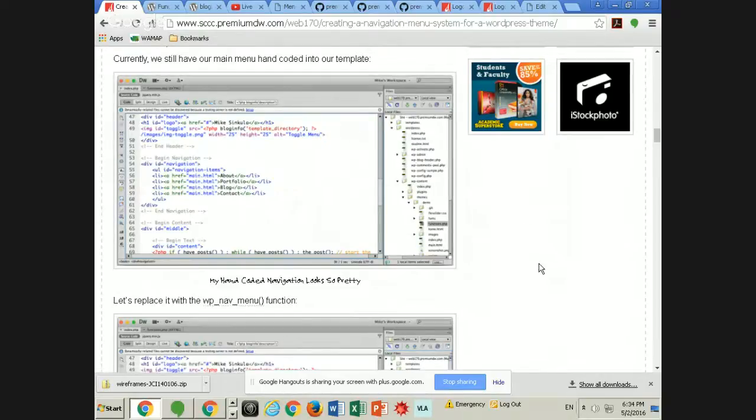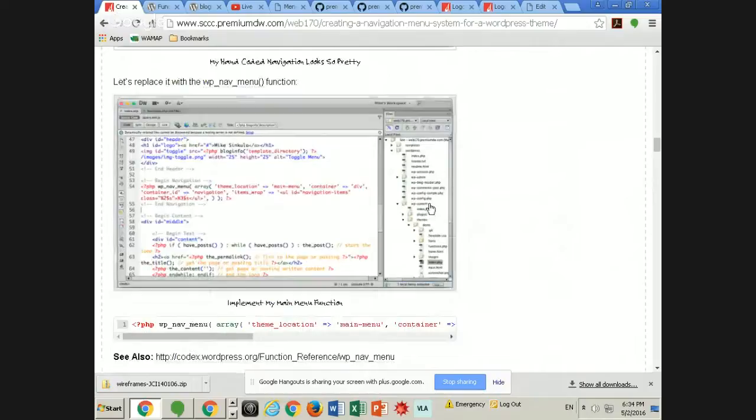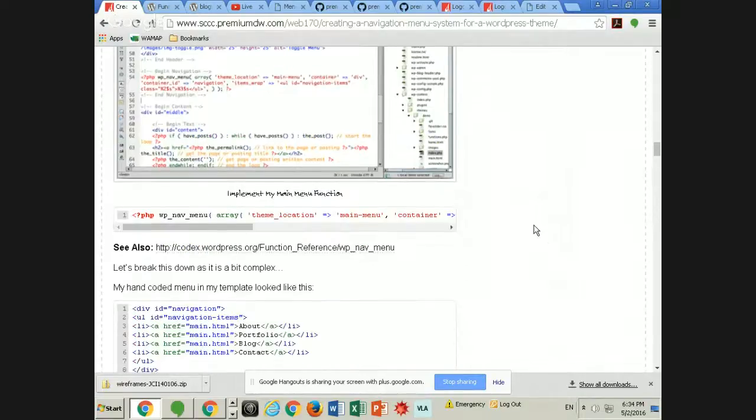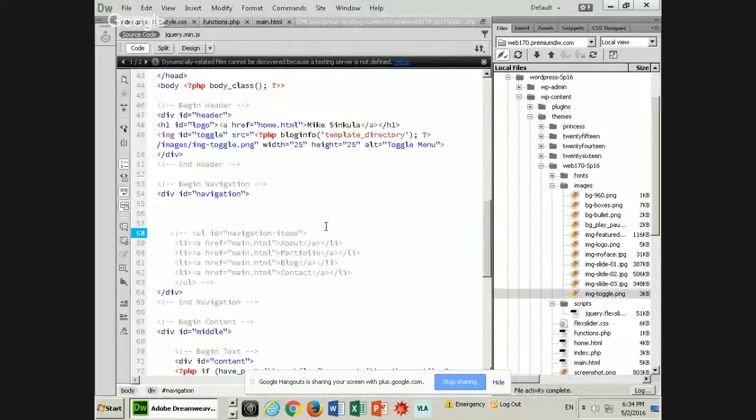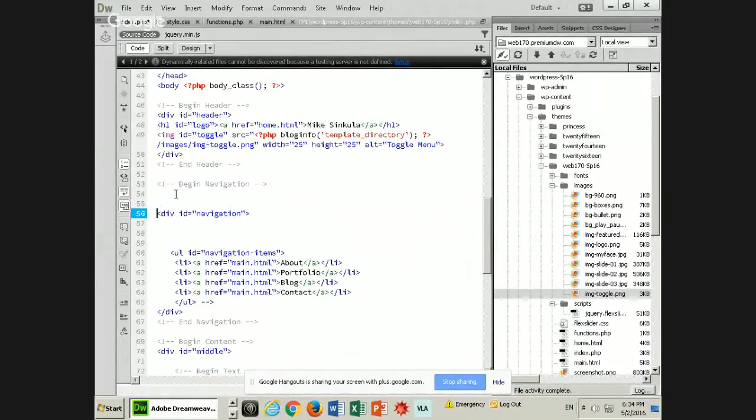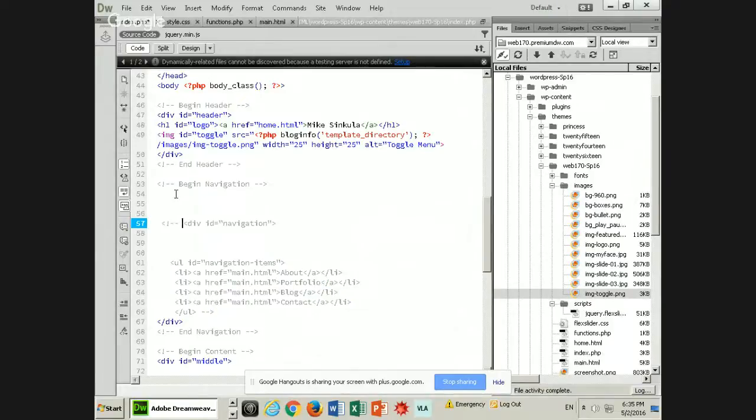So what I want to do then is eventually change. Oh, I didn't use that div tag. Okay, let's do it like this. Oops. I'm basically commenting out my whole navigation system here. Okay.